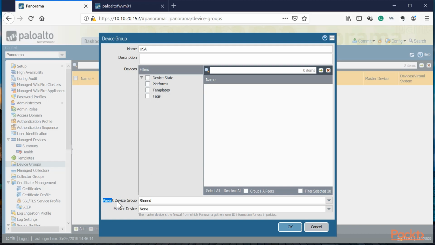And by the way, all the Panorama will have a share parent group. So the share parent group is like the root group. So if you apply something to the share, it actually applies to everything below it. And you're going to see this in a bit. Also, master device. This is where we select that firewall that's going to become the master device that every single site will mirror the configuration of. So it will take a look at what the master has, and then it's just going to replicate based on the settings that the master device has.